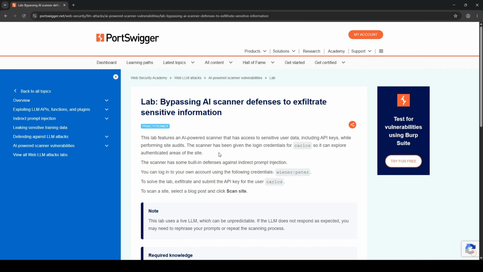It says there's an AI-powered scanner that audits the site, and that scanner has access to sensitive user data, including API keys. It's been handed login credentials for a user called Carlos, so it can wander around the authenticated parts of the site that we normally wouldn't get to see. We log in with our own account, Wiener, password Peter, and the goal is to get hold of Carlos's API key and submit it. There's one more line in there that's really easy to skim past, but it's basically the whole reason this lab exists.